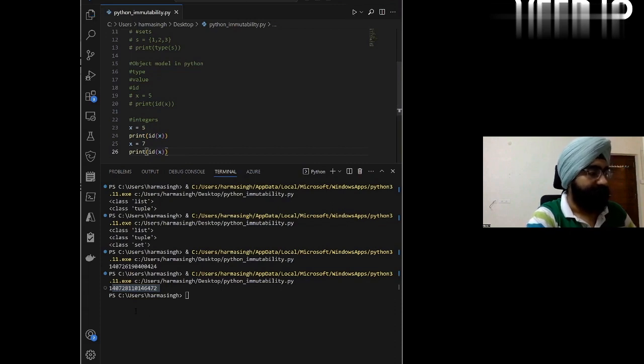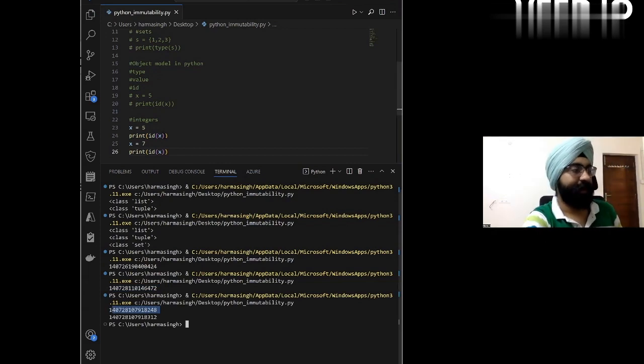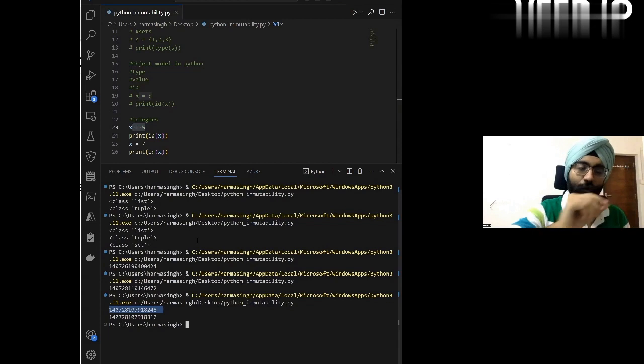As you can see, the id of x, initially it's this 1407 and it ends in 248, but the id of x got changed. It now points to a different memory location. So x initially pointed to this memory location, that is where the value 5 was stored. Now when we change the value of x to 7, x now points to this memory location that has the value 7.